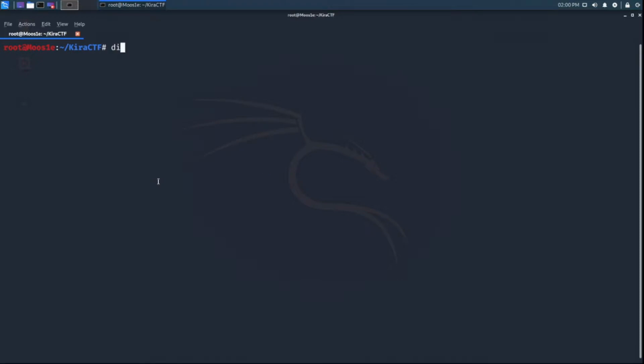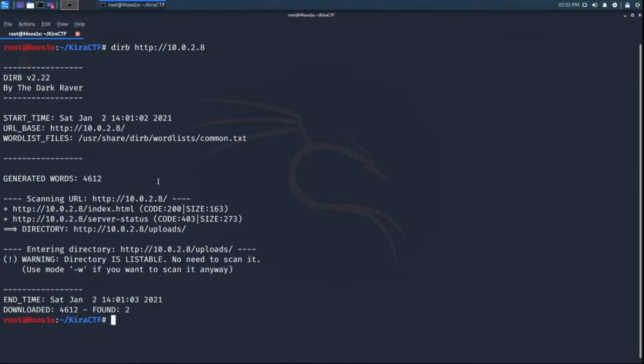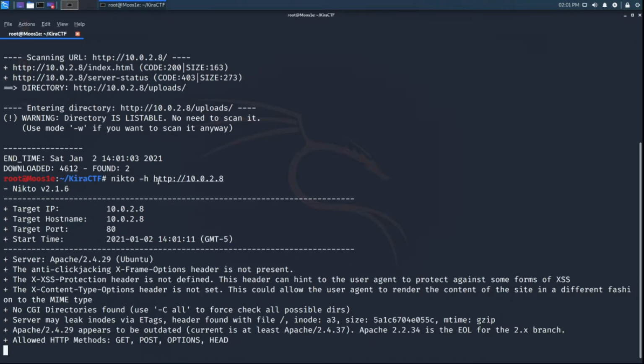So the first thing I like to do is run a quick dirb scan. Looks like we didn't get much. Run a quick Nikto scan. It doesn't look like Nikto is going to do much for us.